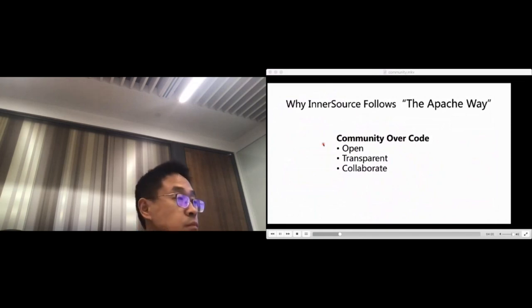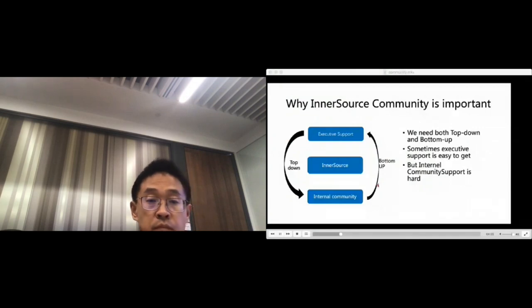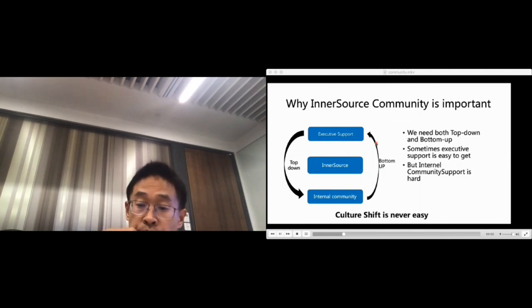So why is an InnerSource community important? Here's one model of InnerSource. To make it successful, we need both executive support from the top down and the internal community from the bottom up. Both are needed. Sometimes executive support is easy to get, but internal community support is much harder. Why? Because it means culture shift. Culture shift is never easy.